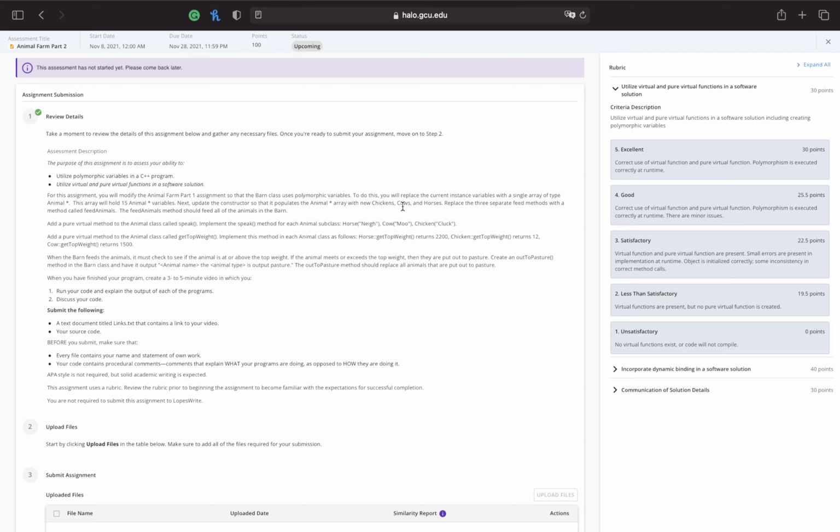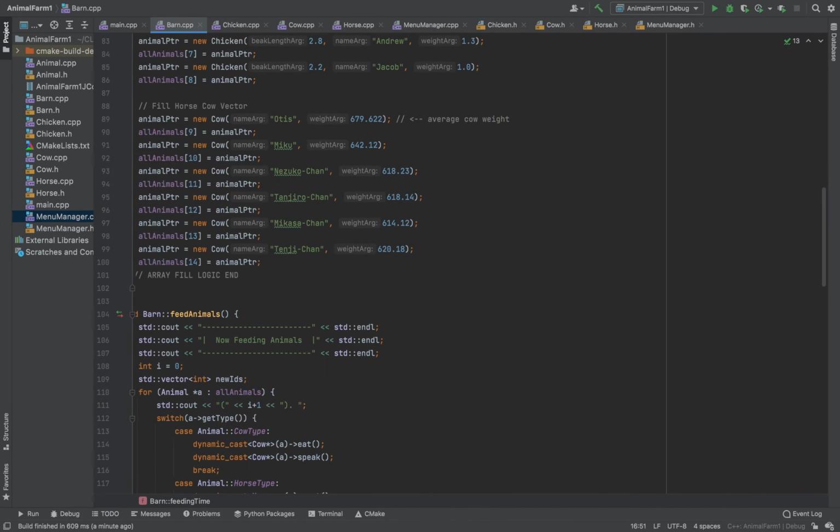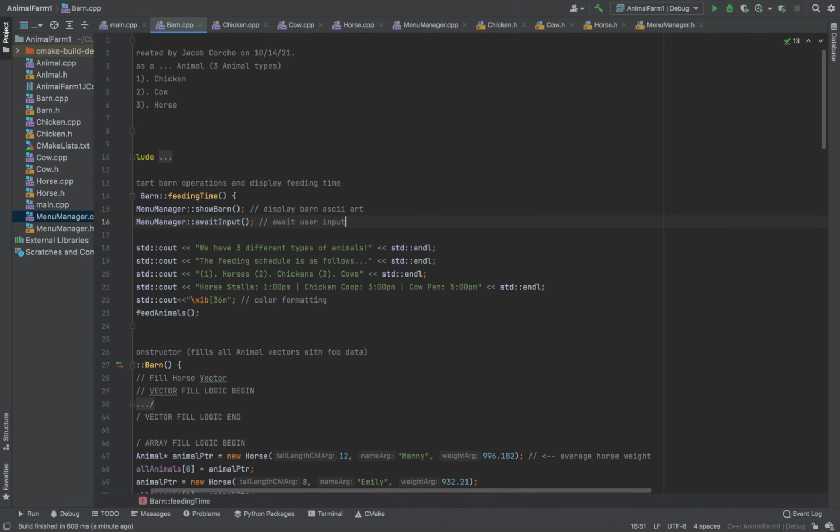Okay, just jumping right into the logic and the rubric quickly. All we're going to be doing is utilizing polymorphic values in the C++ program and utilizing virtual and pure virtual functions. So the first item is to utilize virtual and pure virtual functions in a software solution, including creating polymorphic values. Cool, so it's pretty simple.